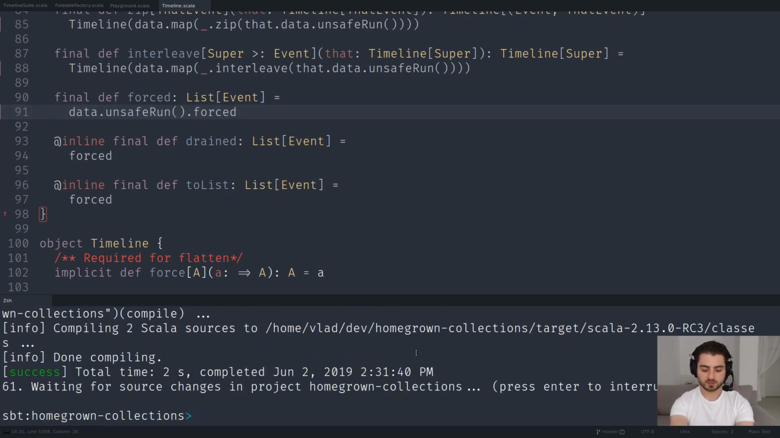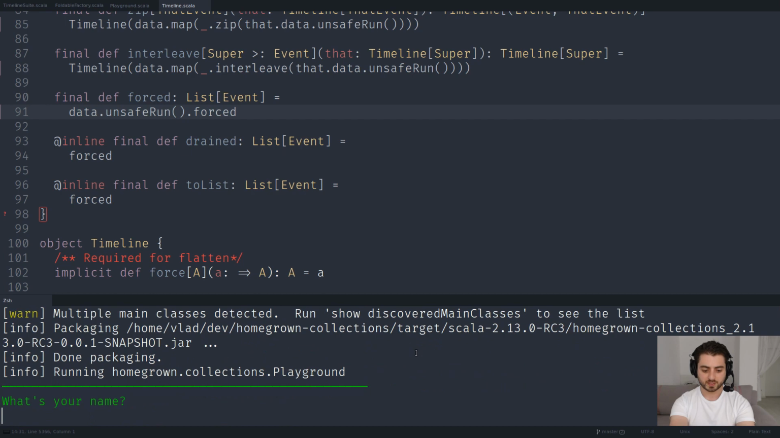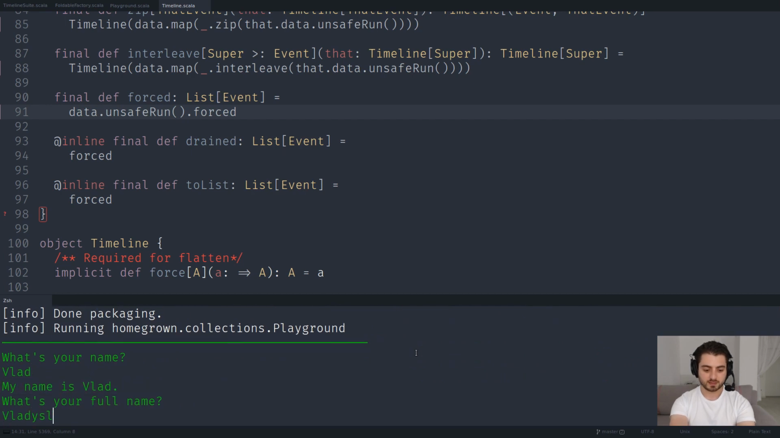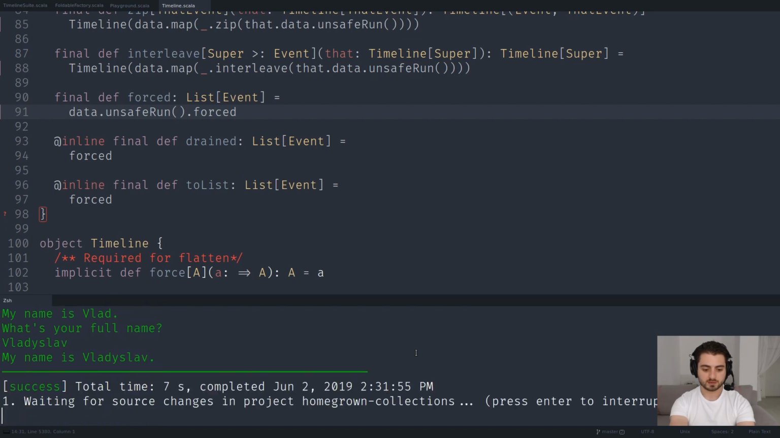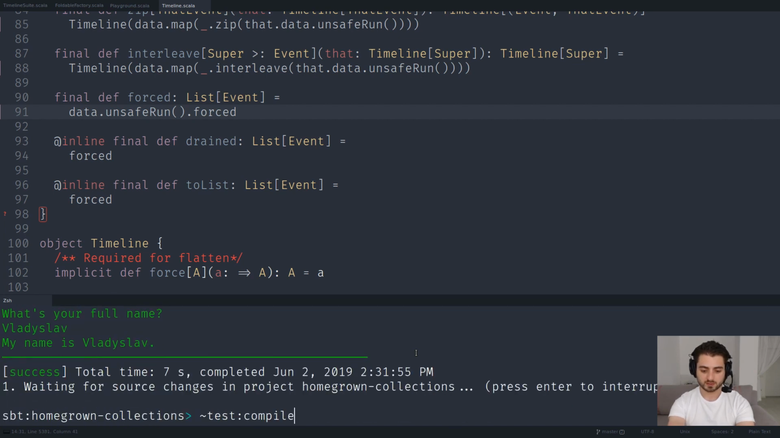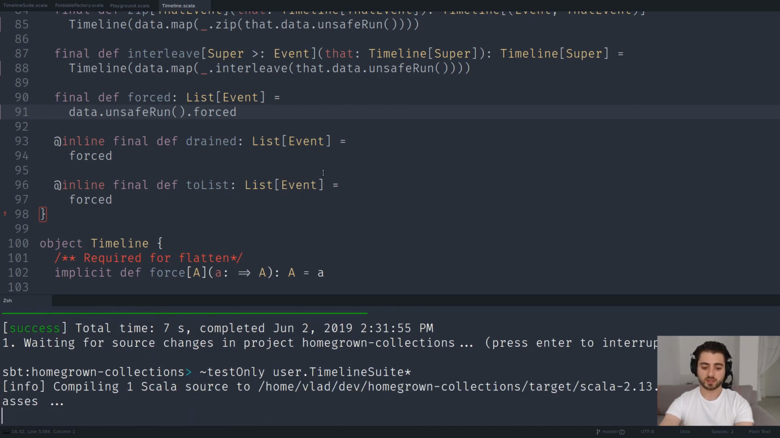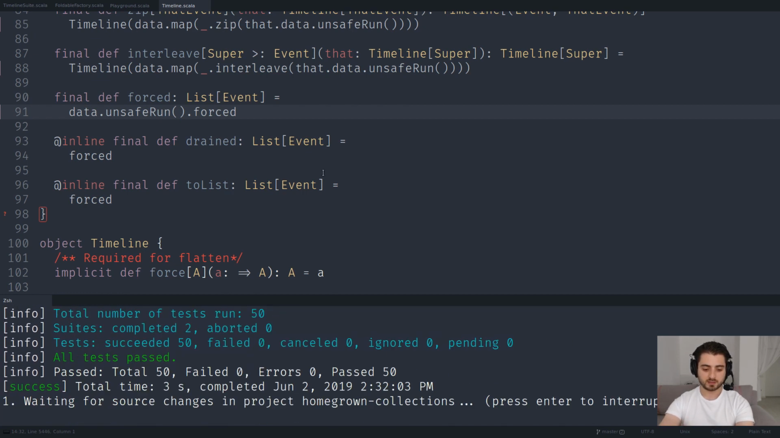We can actually run the playground, run main homegrown collections playground, and it still works. Now let's try to run our tests, which is over here, and let's hope that everything is still green, and it is.